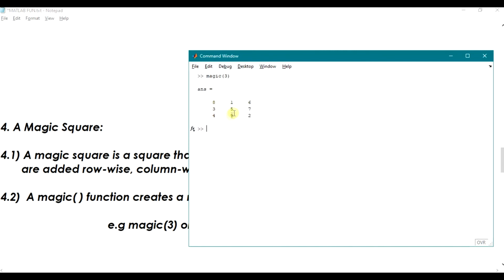So when you sum up 8 plus 3 plus 4, it gets to 15, and 8 plus 1 plus 6 also gets to 15. So this is what it says. Or we'll try another one. It says magic n, now 8.